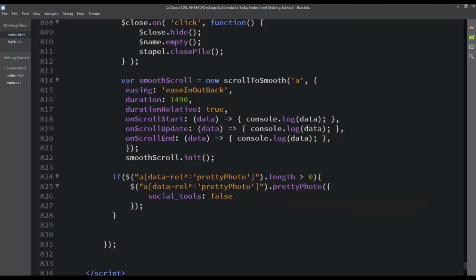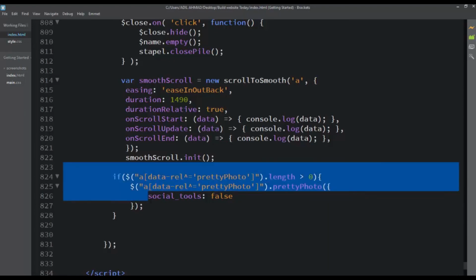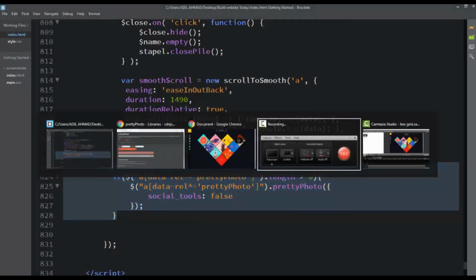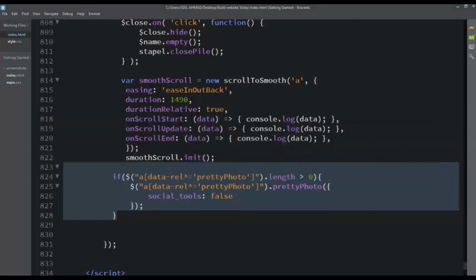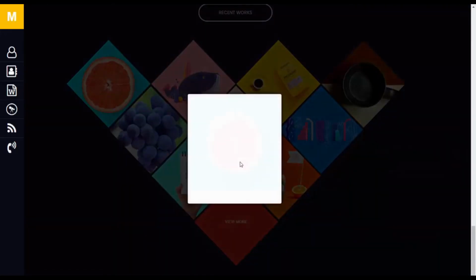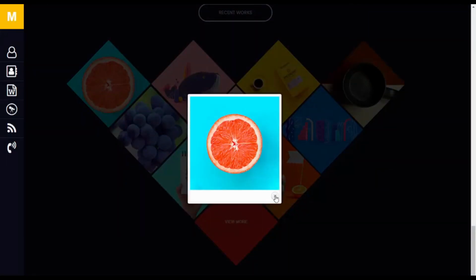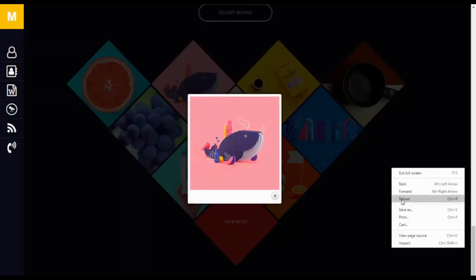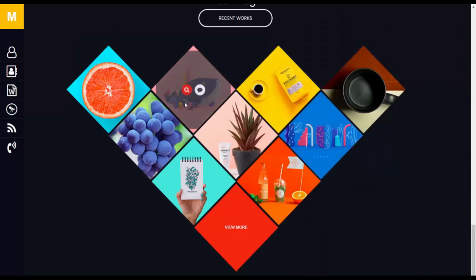So friends, finally we have linked the pretty photo, or called it here. Let's have a look how we are getting there. Yep, friends, it's working kind of cool. See here, it's truly amazing. If I refresh or reload it, you will see how it's working.